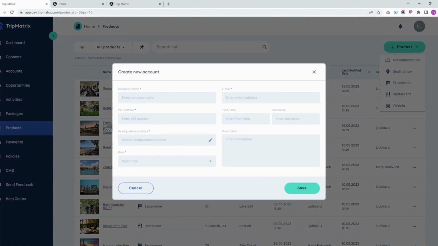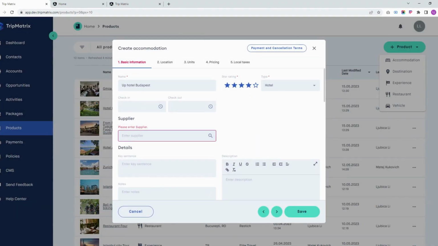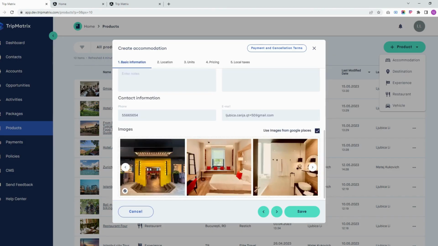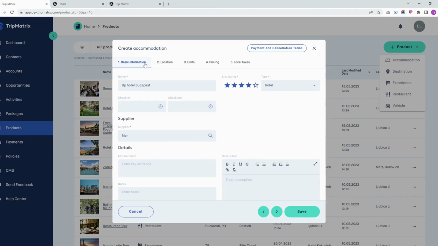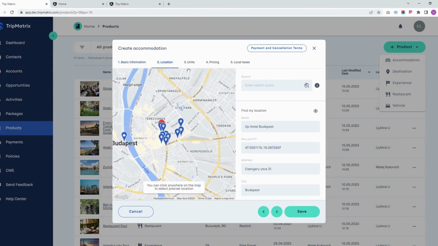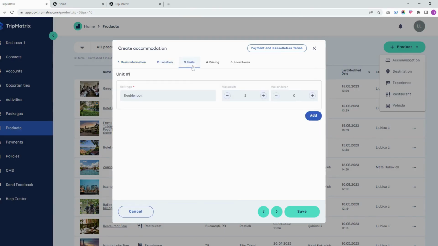When you fill in the required information and click Save, you will have a supplier added to your product, but it will also appear in the accounts. But you can also choose a supplier that already exists in the system that was entered before, like this one. So you will click it in the drop down. So we have photos, we have the location, and now we're going to go to units.